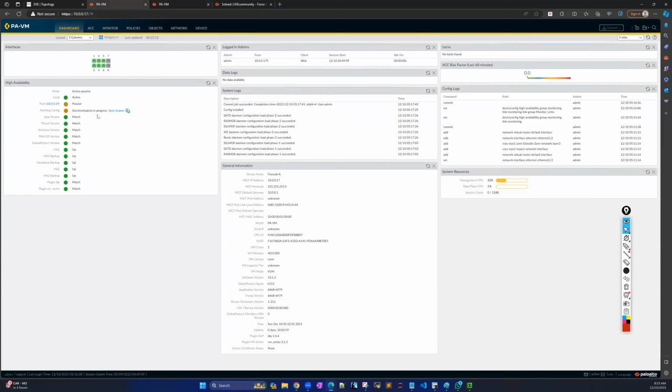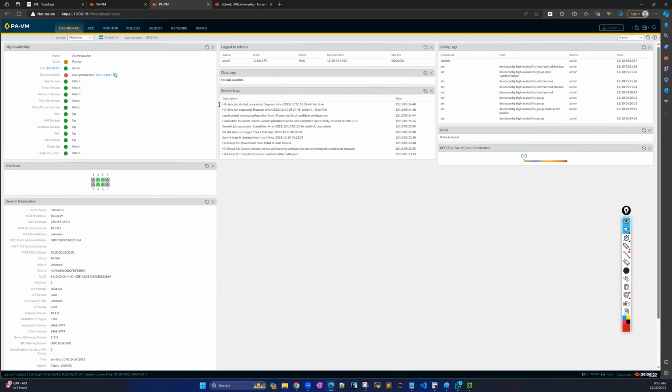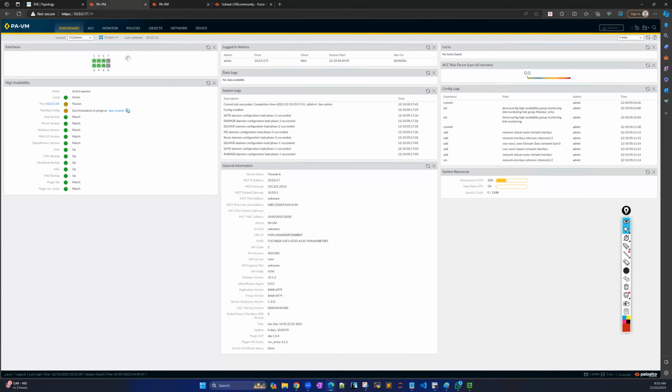So let's see from here if the synchronization is in progress. Now, while synchronization is in progress, from the Palo Alto perspective, once the synchronization is completed, we have completed the HA configuration.